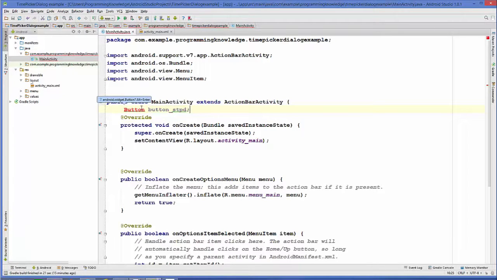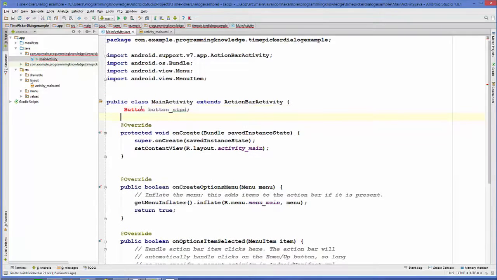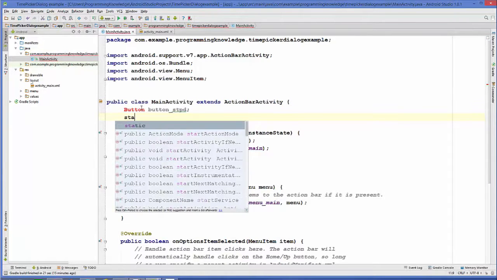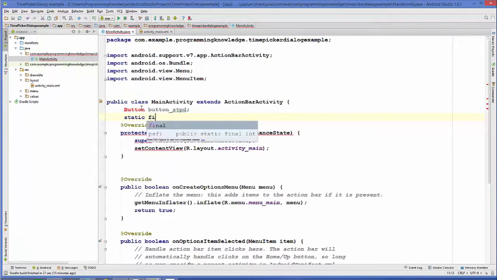And we will also create three variables for minute, hour, and dialog ID. First will be the dialog ID, which is an integer. So let's create it: static final int dialog_ID, and I can initialize it with 0.